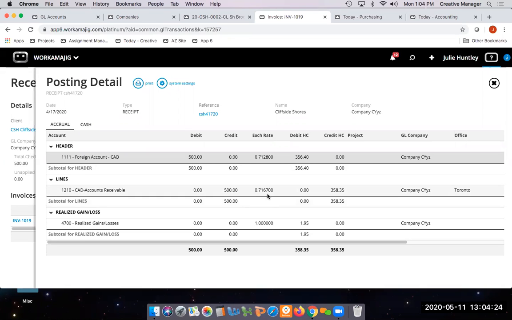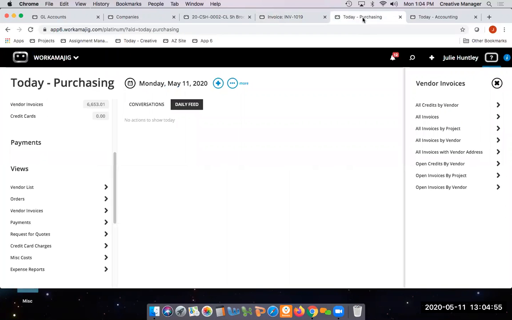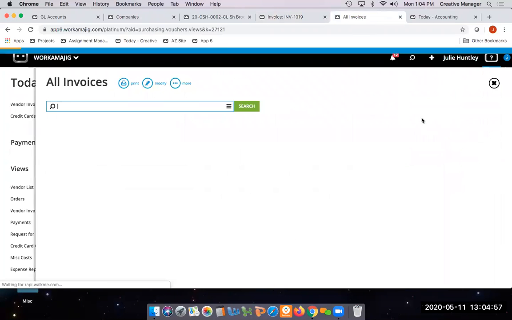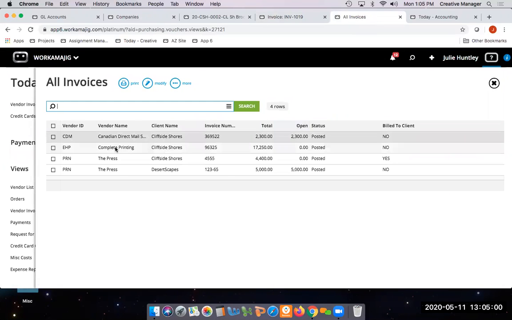Now, as exchange rates fluctuate from invoice date to payment date, the difference gets posted to the defaulted general ledger account for realized gains and losses. So this final entry here balances out the general ledger posting for this transaction as it relates to the tracking of multi-currency exchange rates. And then the same tracking principles are going to apply on the purchasing and payables side of things. A Canadian vendor invoice.